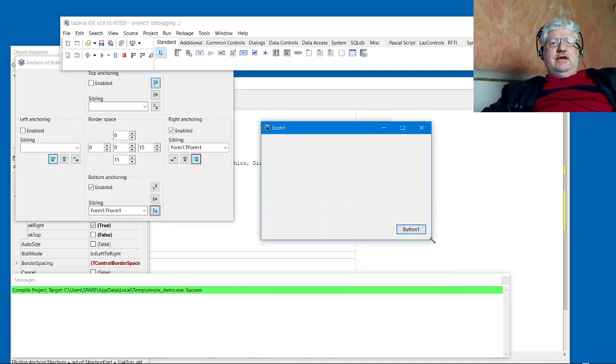So that's all the things I can show you with the button. We can do all kinds of things. Now, what's interesting is that this is not strictly to anchor buttons. This is to anchor all the components that have an anchor option. So you could do this with the memo, you could do this with the list box, combo box, so anything that supports anchoring.